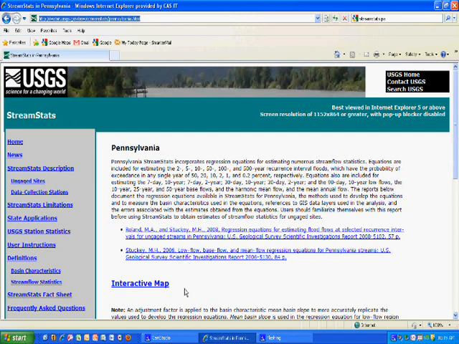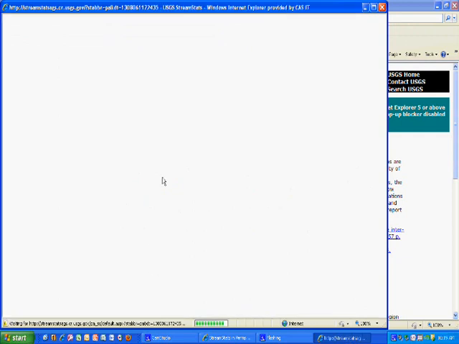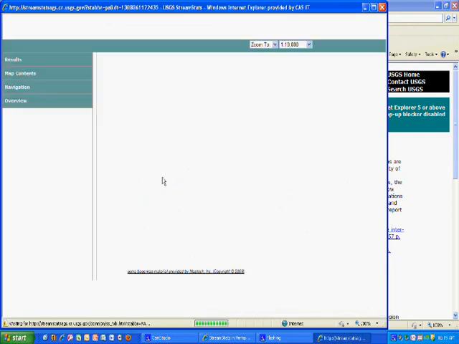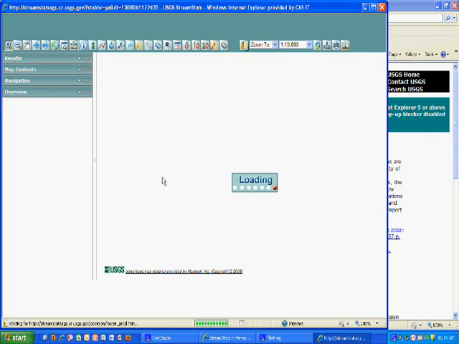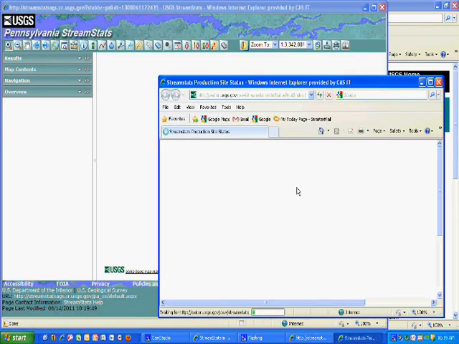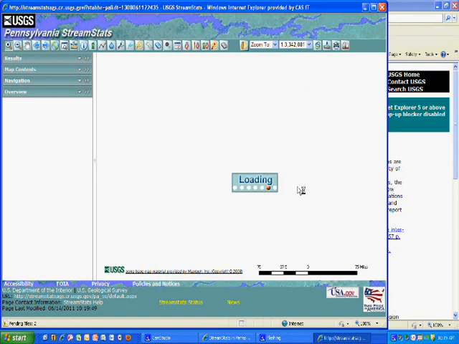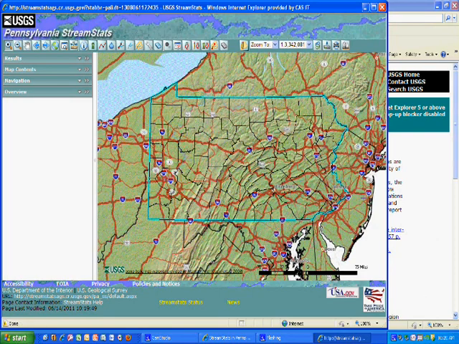On the main Pennsylvania StreamStats page, you will find a link to the interactive map. Click that link to open a new window showing the Pennsylvania StreamStats map. This video will explore how to use this online map tool to determine the boundaries of the watershed for a small stream so that you can explore the many land uses that may be affecting water quality where you're studying that stream.